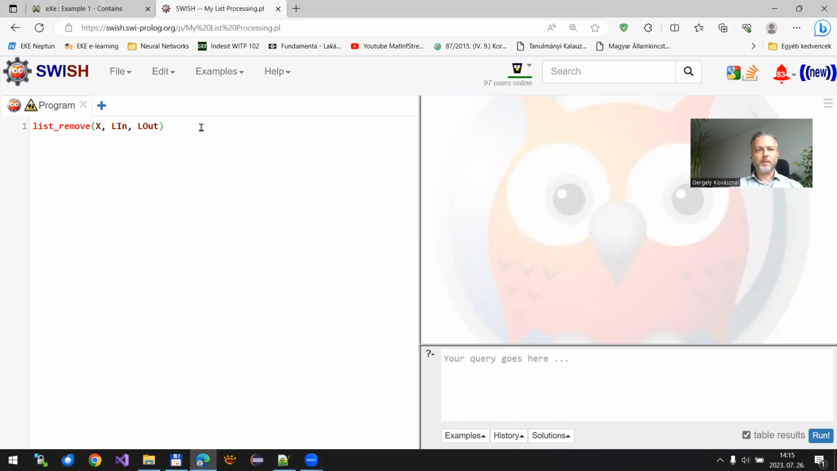Let's now implement list removal. I want to remove the first occurrence of X from this input list, and I would like to receive the resulting list after the removal of X. Therefore, I need to introduce a third parameter for this predicate for the output list. In this third parameter, I'm going to receive the output list at the end.